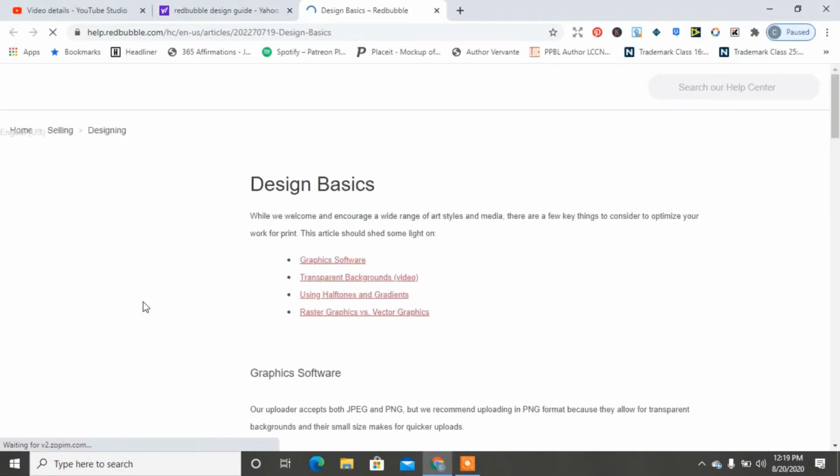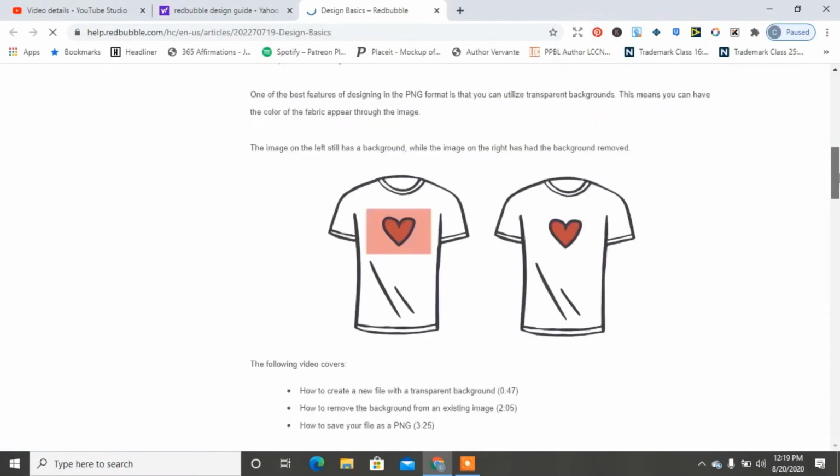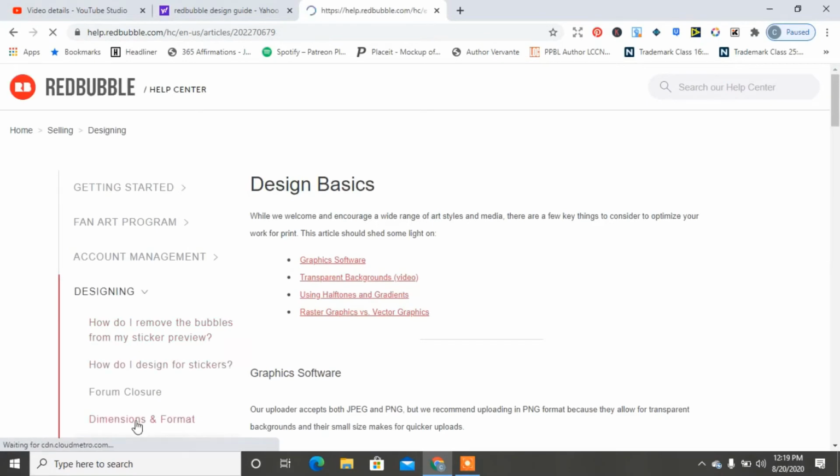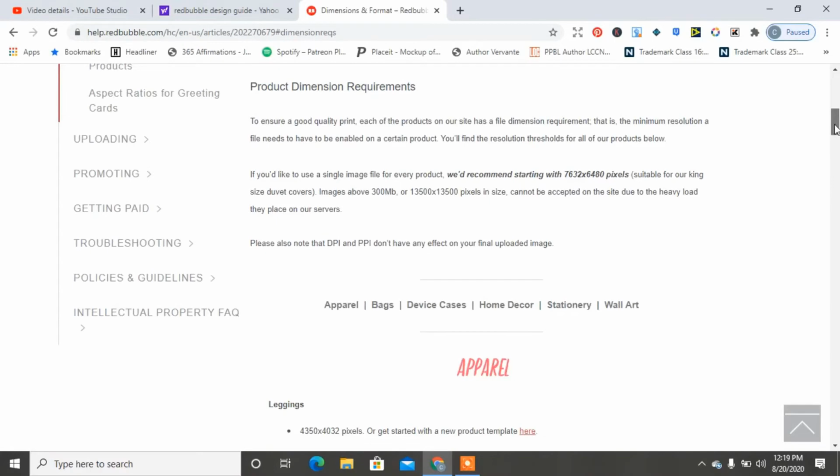All right, so I just did a quick Google search for Redbubble design dimensions, and it always takes me to this page. It gives you some information about the graphics and then dimensions and formats, and you can look through them all for each product.